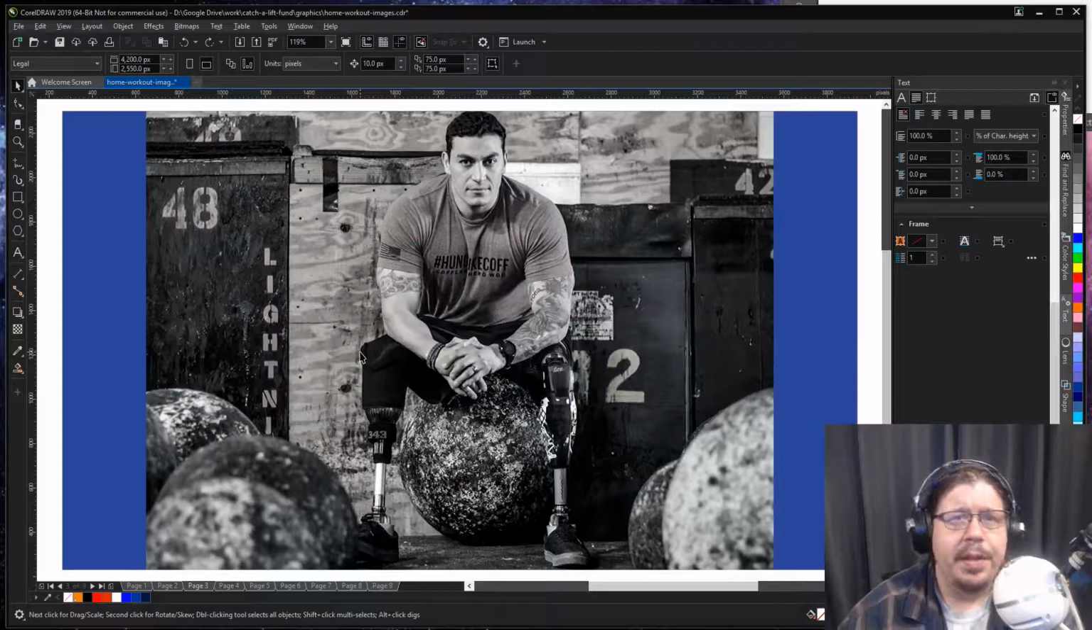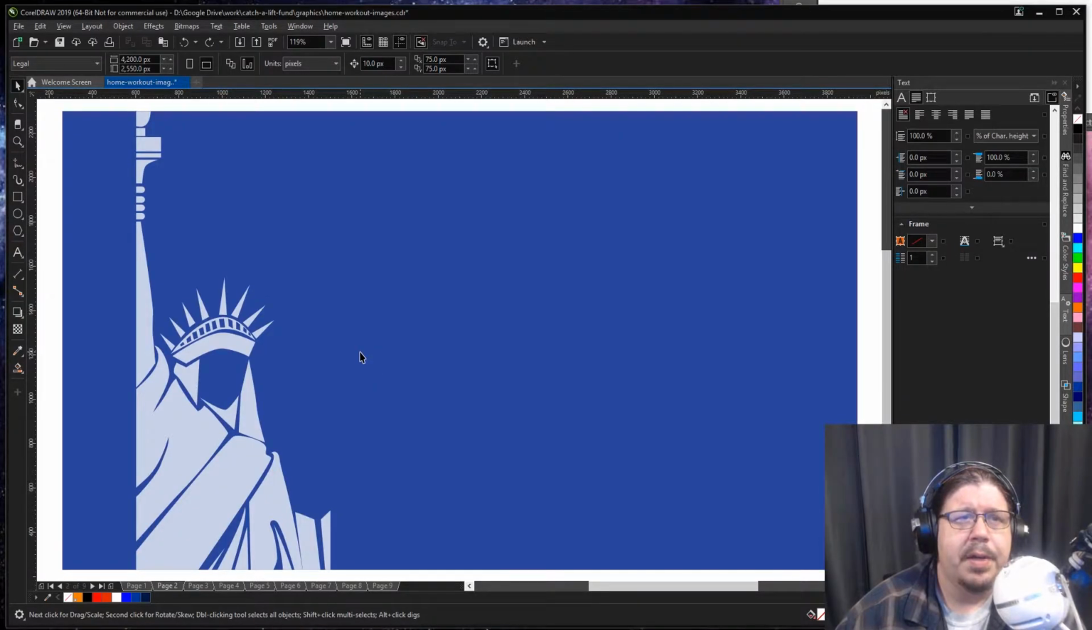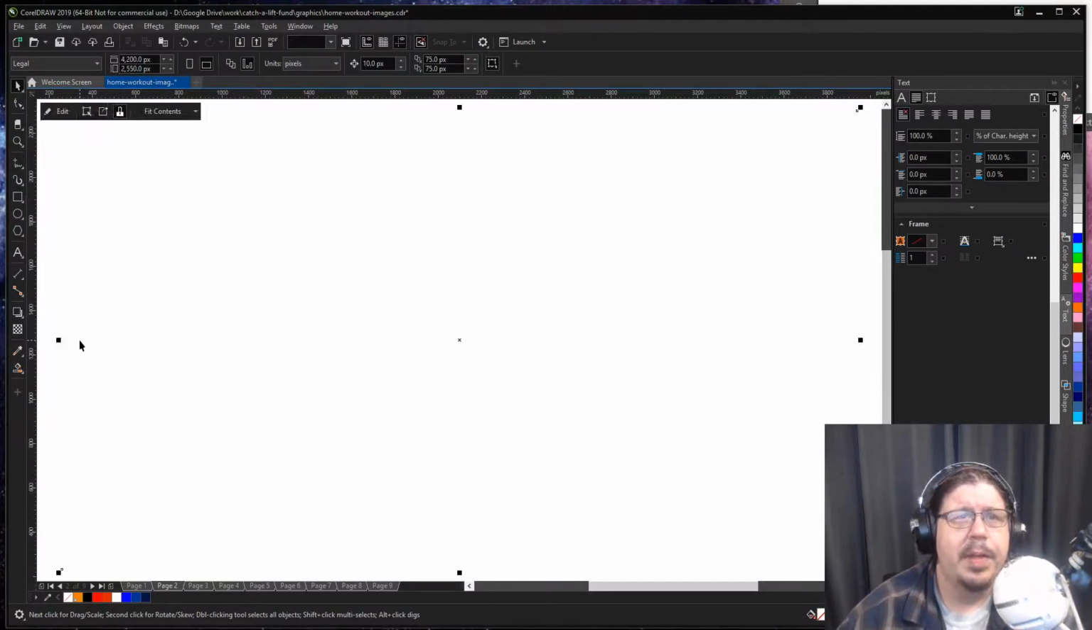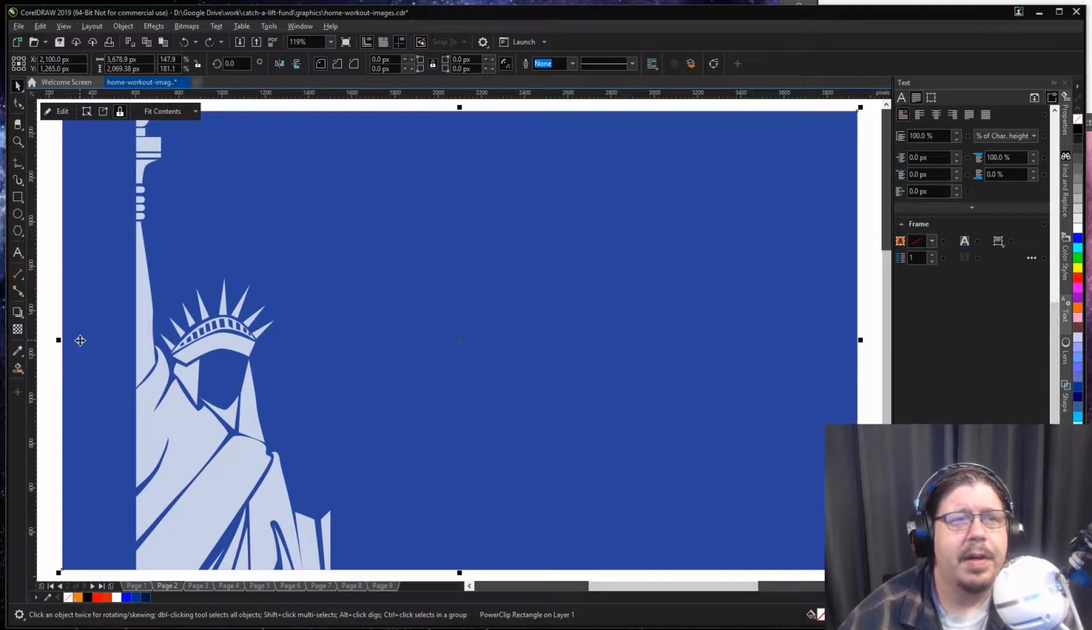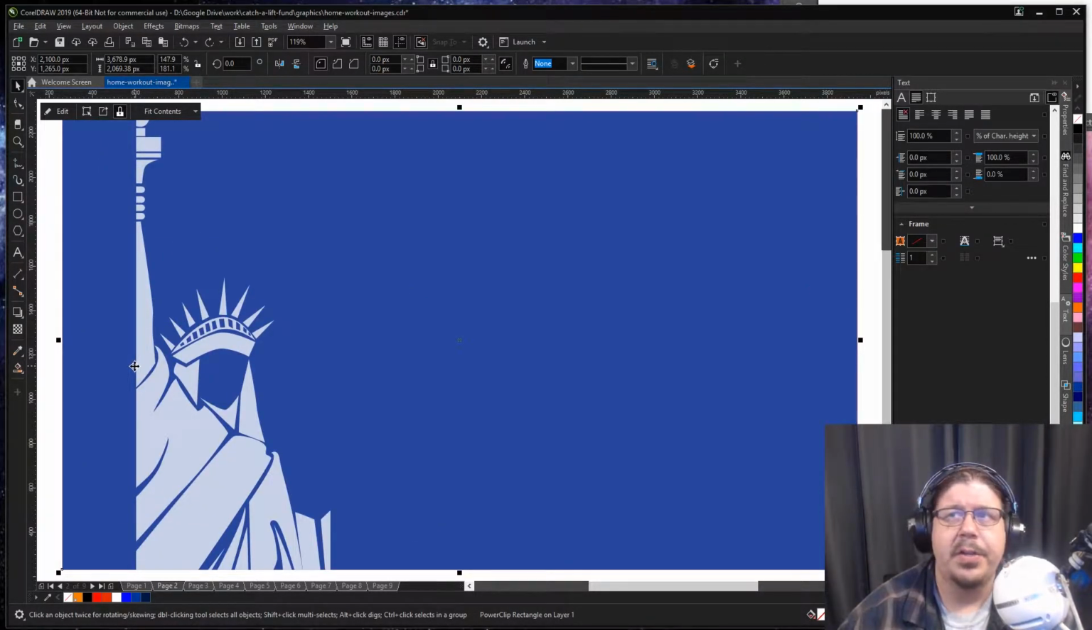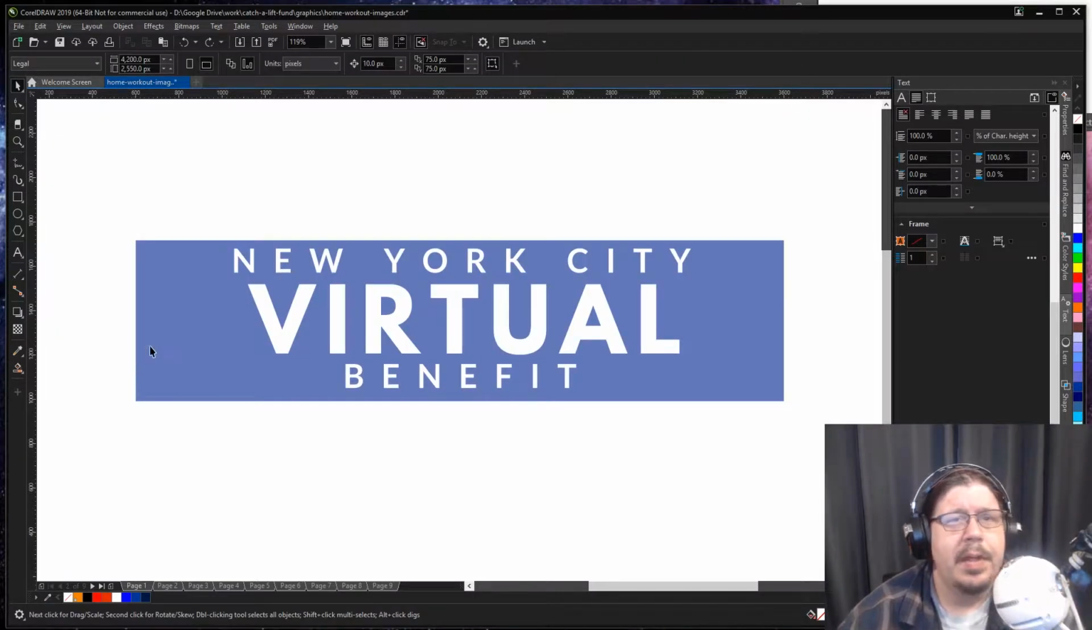Here, the first thing that we have to do is separate this into its components. So here's our background. Here's our Statue of Liberty, which I'm showing here on a blue background, but the blue background is just for looks because it's transparent. I'm actually going to export just the transparent portion with the Statue of Liberty, not the blue background. And then here we have the text.